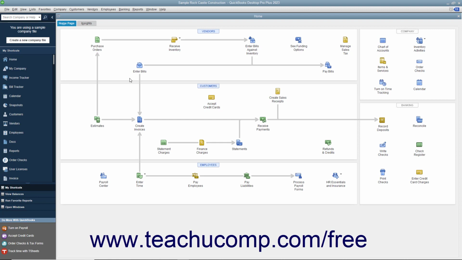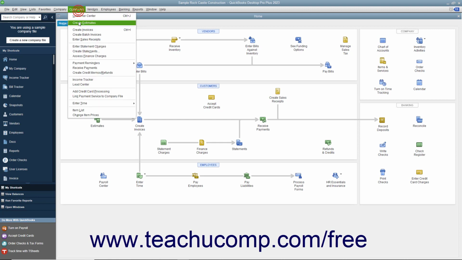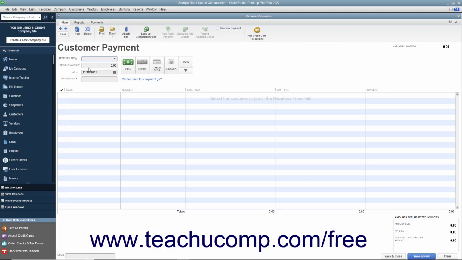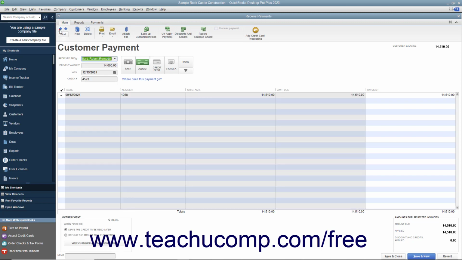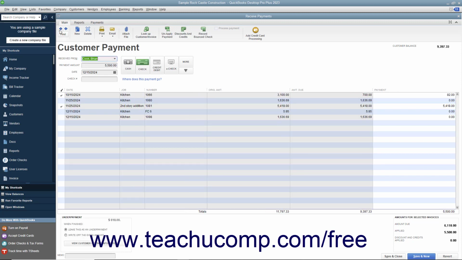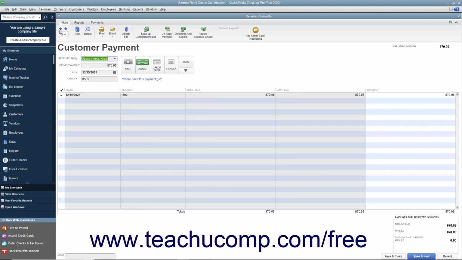To record a bounced check, open the Receive Payments window by selecting Customers, Receive Payments from the menu bar. Then find or navigate to the specific payment that you received from the customer that contains the bounced check and display that received payment within this window. With the payment displayed, click the Record Bounced Check button within the Main tab in the ribbon at the top of the window.